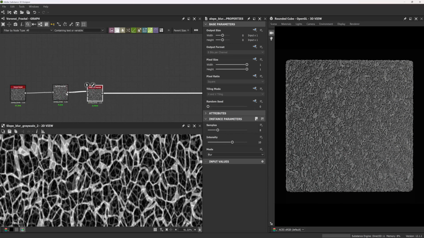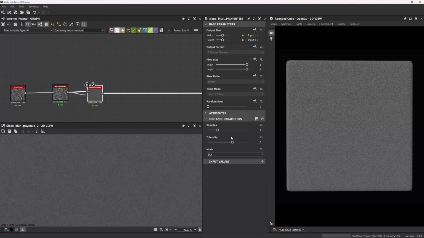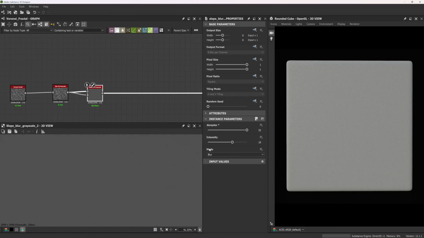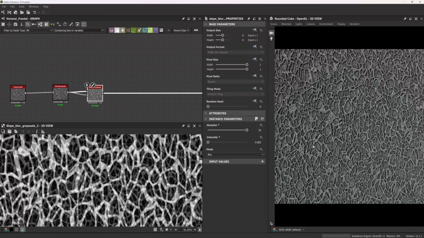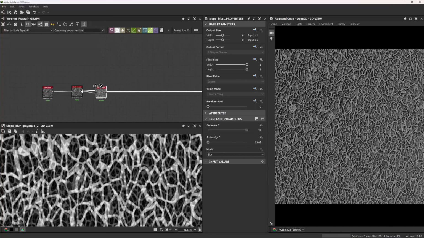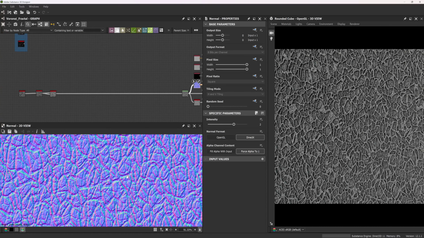Okay, so we're gonna use the same shape, grayscale and slope. Let's bump up the number of samples. Blur is fine in this case. We're gonna go quite low in the intensity. So like 0.02 will do just fine. All right, so let's see what we're getting. Let's take a look at our normal map.